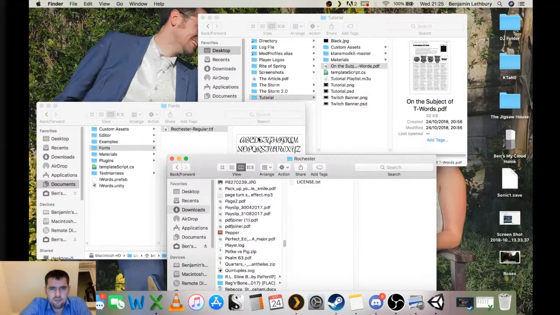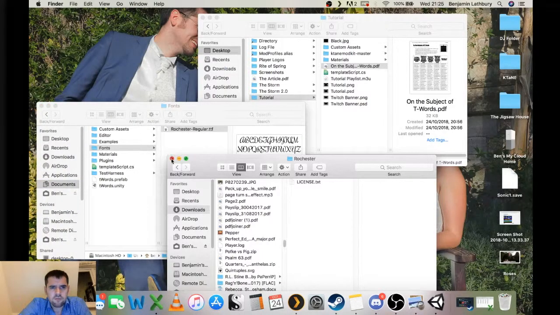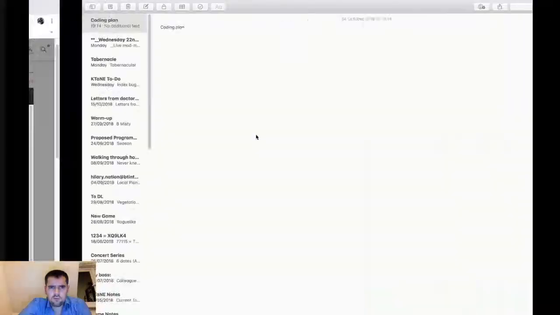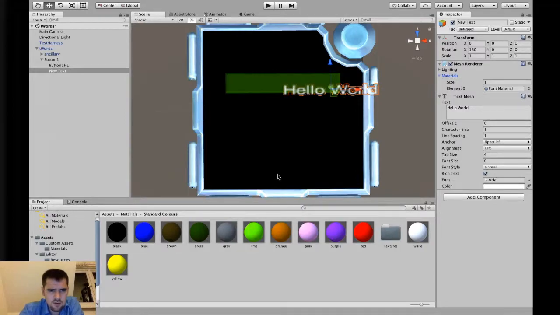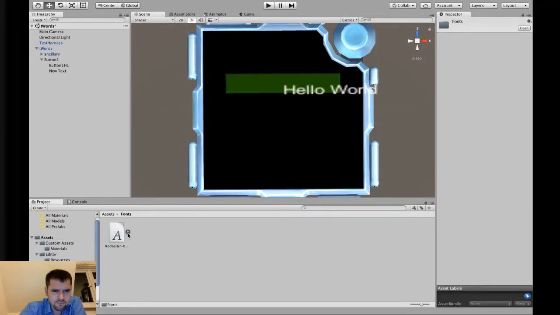And drag that into my fonts folder. So there we go, that can go away now. That's going to re-import that into Unity. So, let's go down to my fonts folder.